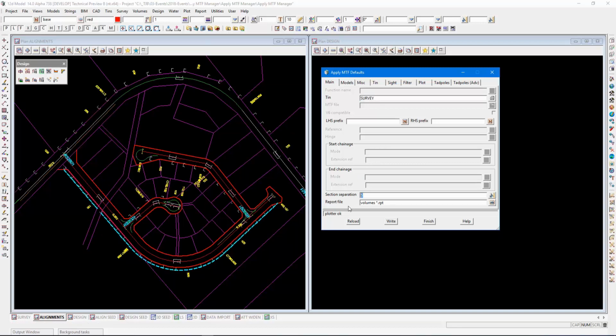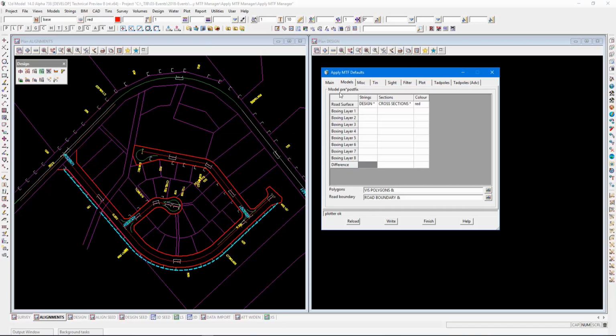You can set things like your standard section separations and your report file names. Note the little wildcard there. All that's going to do is insert the final function name. And you can use that for your model names as well. So you can see design wildcard and cross sections. If you're going to use the Apply MTF Manager, like we are here, down in the polygons and road boundary models, we can apply the ampersand symbol at the end. This will combine them into one model. So instead of having a vis polygon model per alignment, we just have them all included in the one.